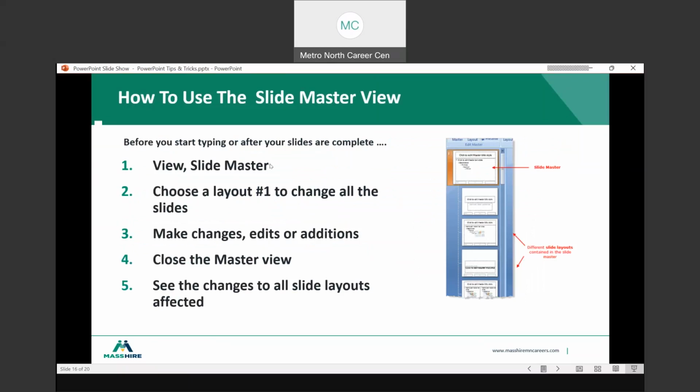So here are the directions on how to use the slide master view. So you're going to get these slides as well as be able to listen again to this training.